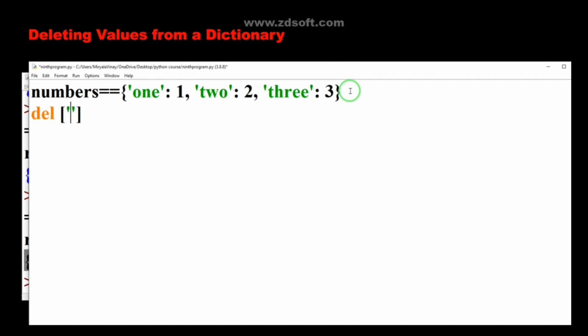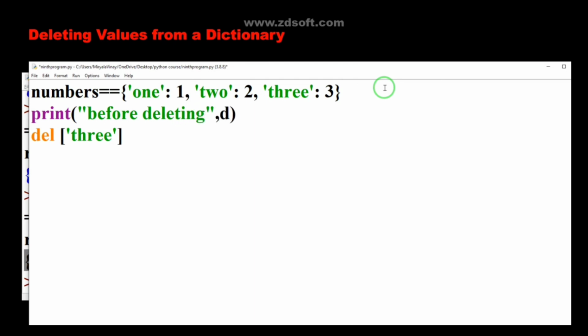That is, I want to delete this now. So what is the key present in this? 3. So I am passing 3 as a value in it, like this. And let me write some statements. Before deleting, I want to show the dictionary, that is numbers. And another print statement after deleting. And I am calling the dictionary numbers.